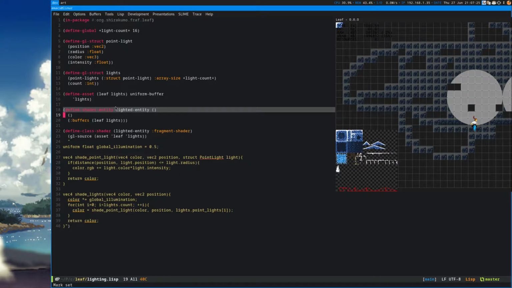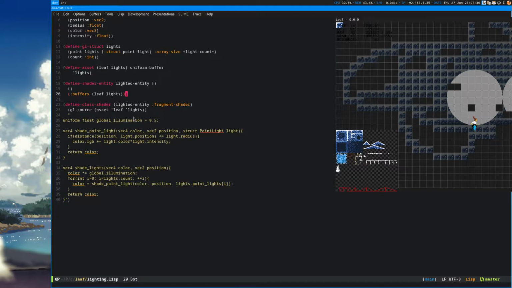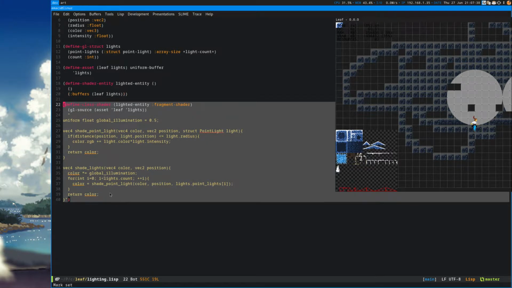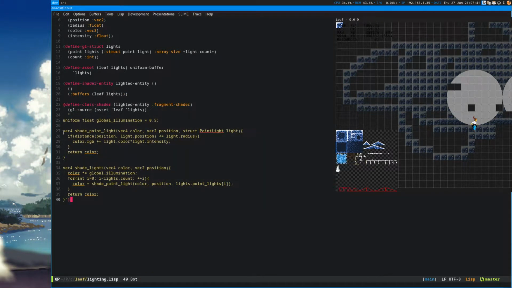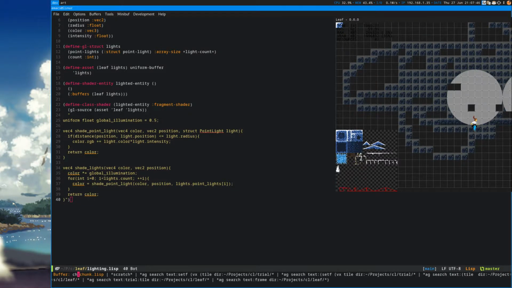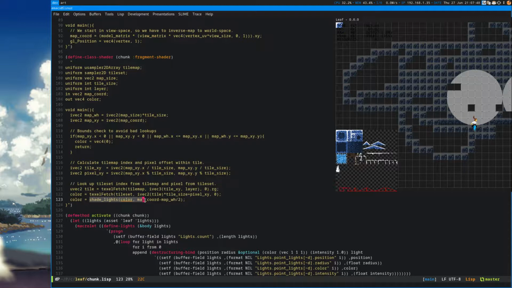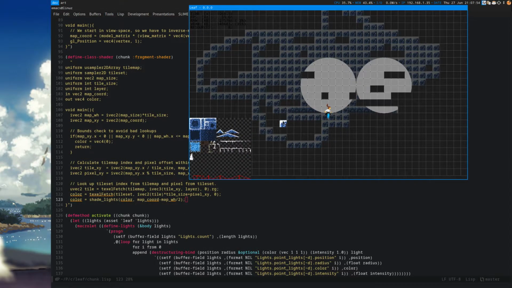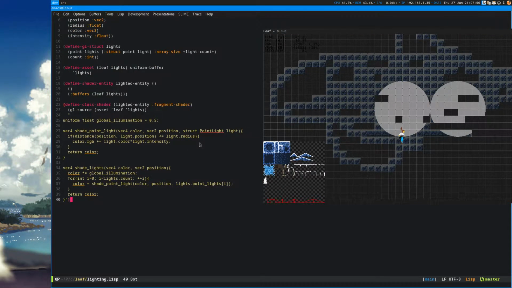Then in the entity that wants to use this buffer, we have to reference it here so that when the entity is loaded in, it knows that it also needs to load that buffer. And finally, we define a shader that offers some functions to do the lighting computation. And we then, in the chunk here, call this function to perform the lighting computation. All clear? I hope so.